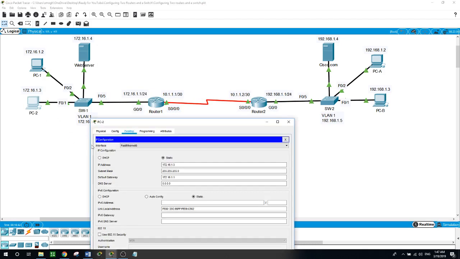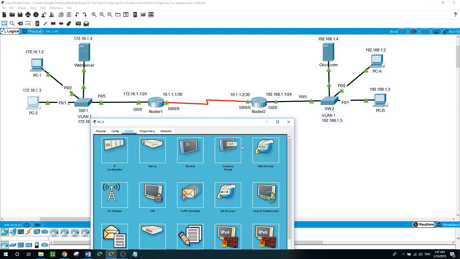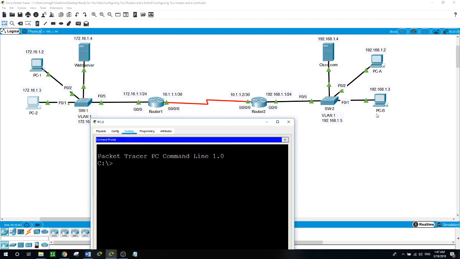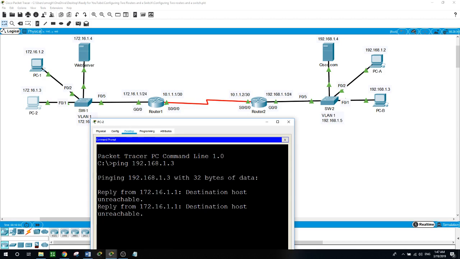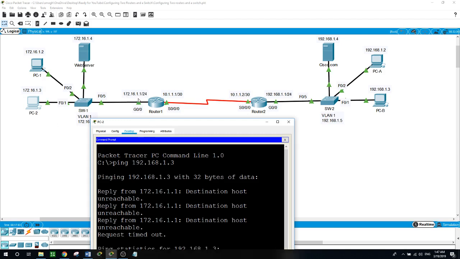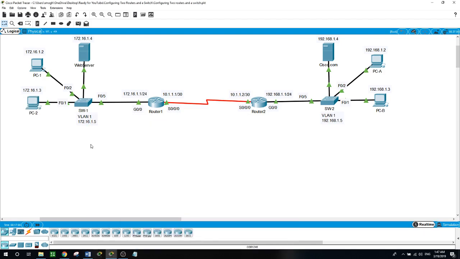But if we try from PC2 here to ping PCB, ping 192.168.1.3, it's telling us, even though we received a reply from its default gateway of 172.16.1.1, that the destination host is unreachable.